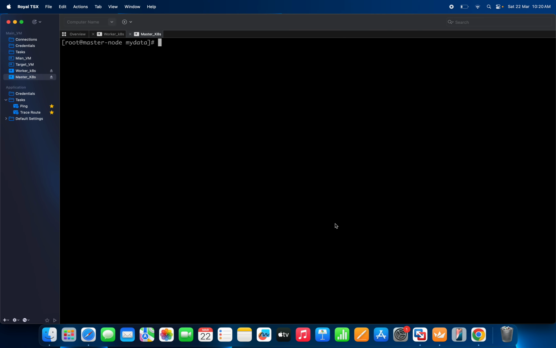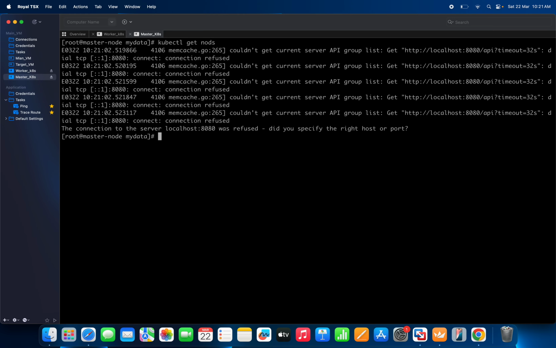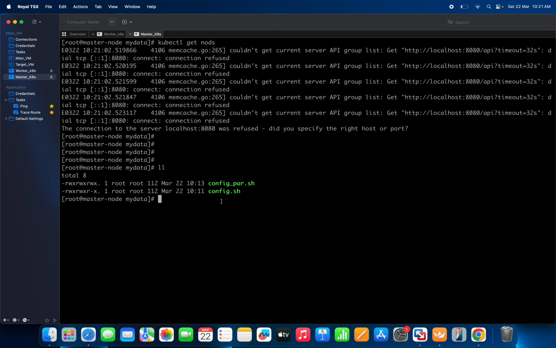If you see, this is my master, Kubernetes is my master node. When I'm running kubectl get nodes, I'm getting this error. How do we solve this issue? Let me run one script. This is config.sh. I will show you what is inside this file. Let me run it first.